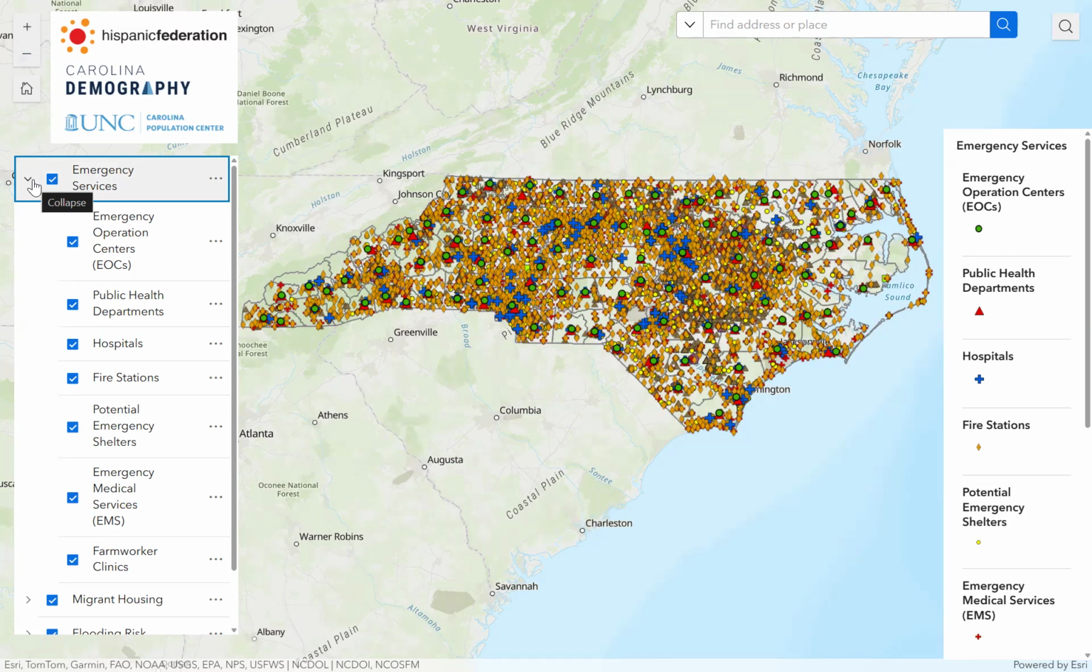The symbol for each layer is displayed in the legend to the right. For instance, emergency operation centers appear on the map as green dots, public health departments as red triangles, and so on. To control which layers are visible on the map, you can select or deselect the blue visibility checkboxes.